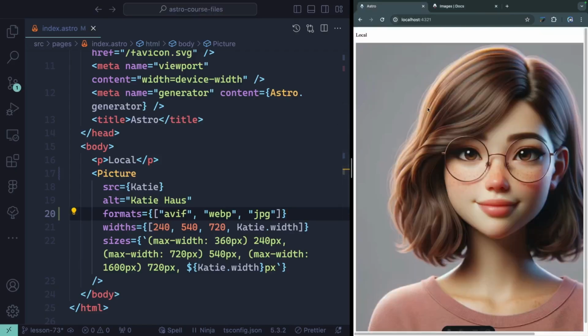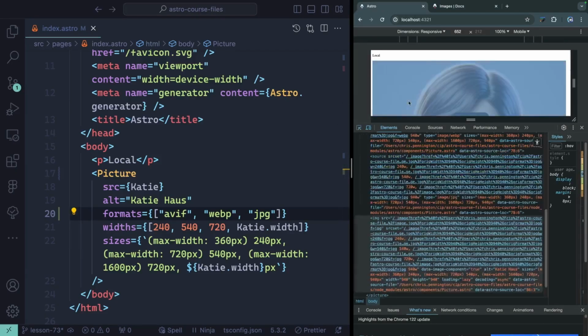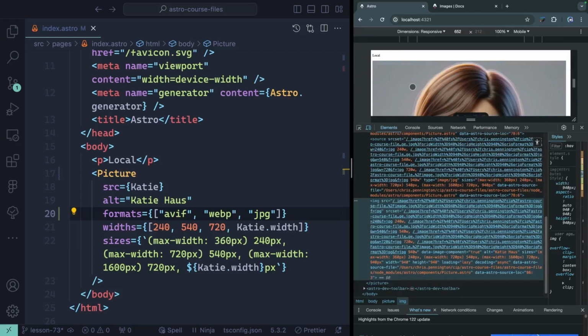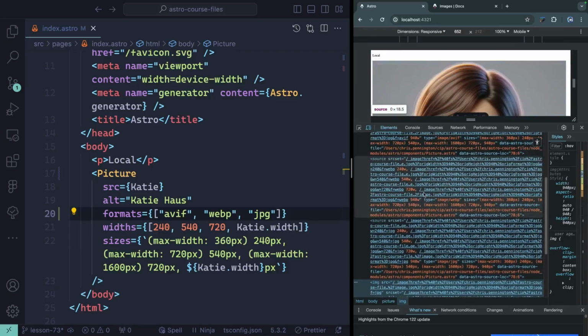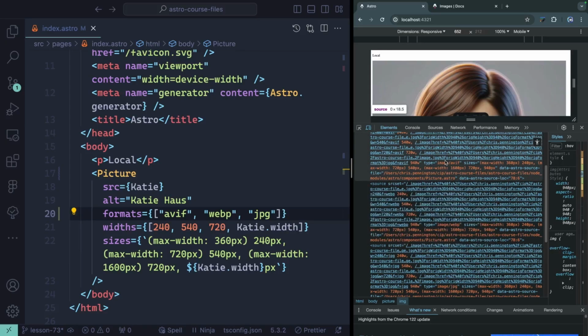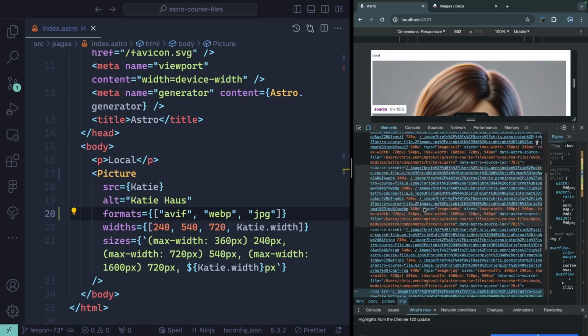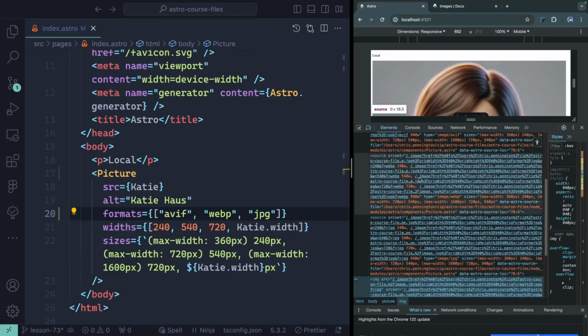Now, if I come over here, you're going to notice that we've got a ton of images now generated by Astro, and only the ones that are needed will actually be loaded. So here I've got sources for the JPEG images, here I've got sources for the WebP images, and here I've got sources for the AVIF images. It'll try these, and then finally these if it can't reach any of these other ones.